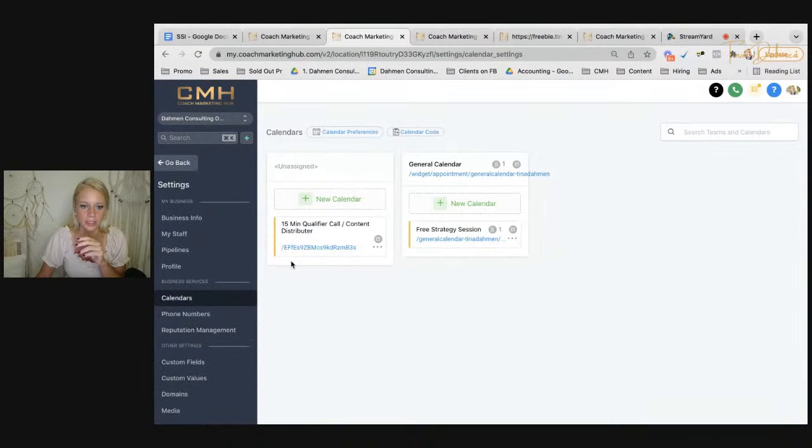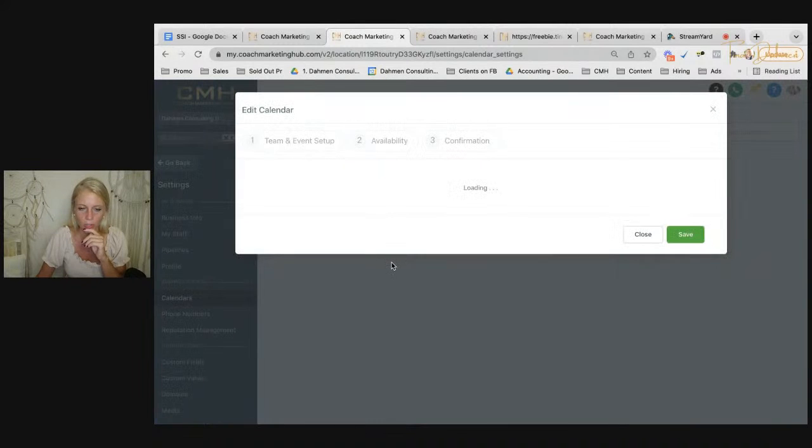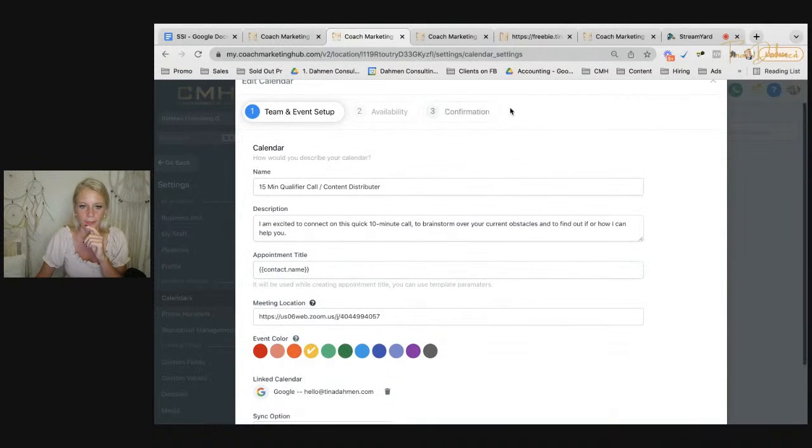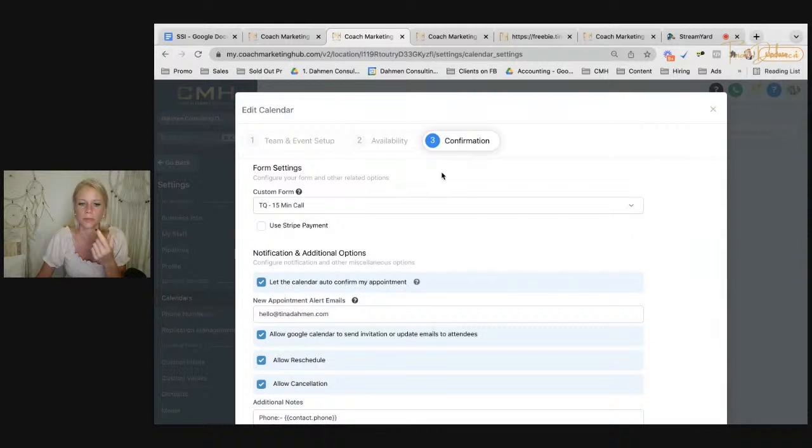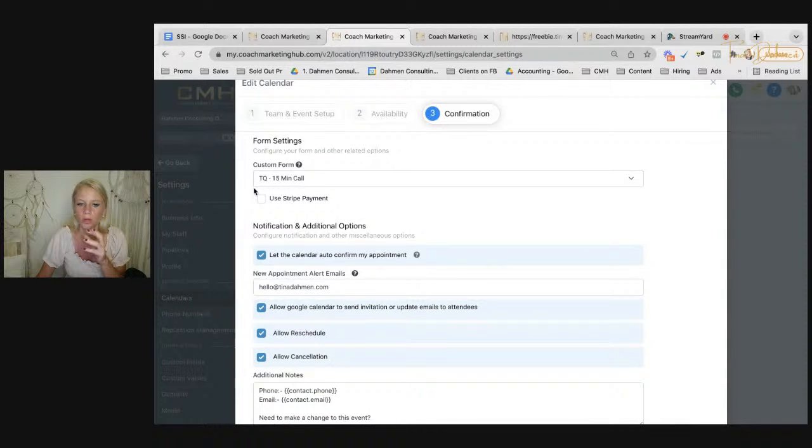Okay, so in this system, that's a calendar, for example, when people book the qualify call. You have 3 different steps: team and event setup, availability, and confirmation. So once people sign up, they obviously need to leave their details, like a name, email address, phone number, and so on. So you need to connect it to a form, right? Like Calendly. And many of you guys maybe use Calendly. So if you use Coach Marketing Hub, you don't need to pay for Calendly anymore.